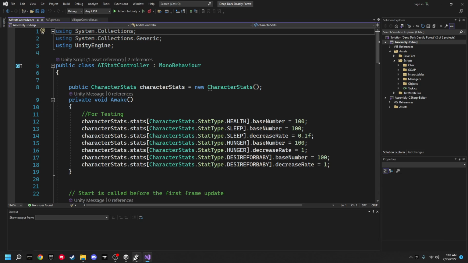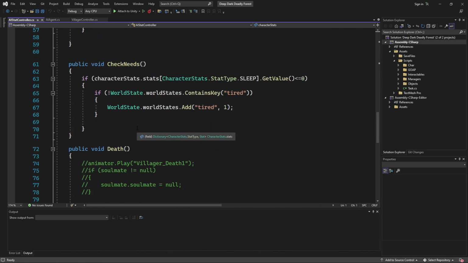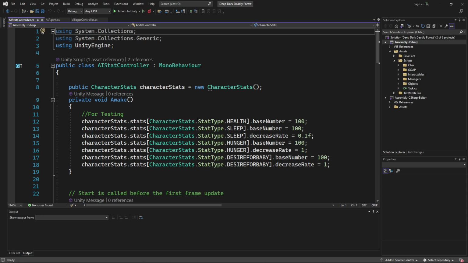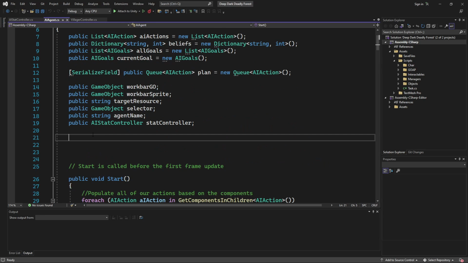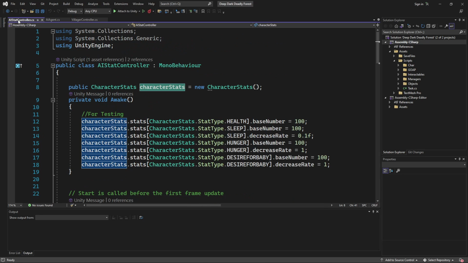And so sometimes it's kind of like, well, where do you put this, right? He has a house. Do we put it here? Do we put it in his character stats? Or do we just put it in the AI agent for his home? We're going to put it here.